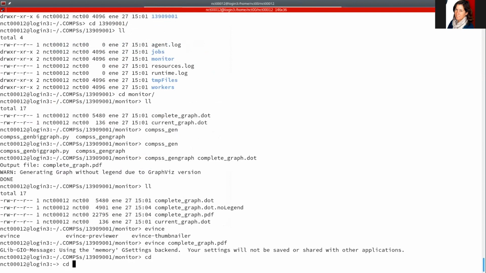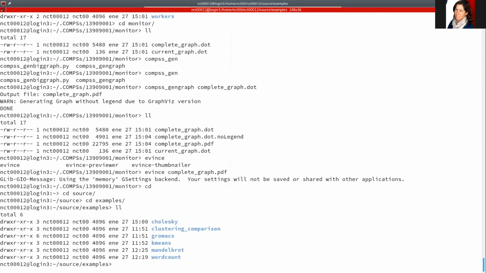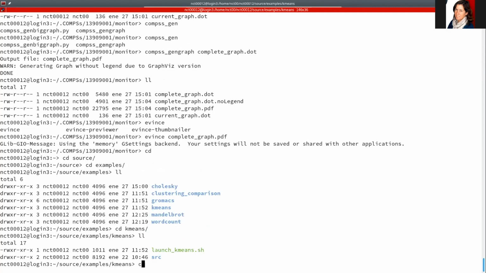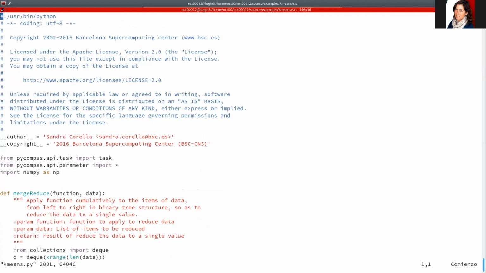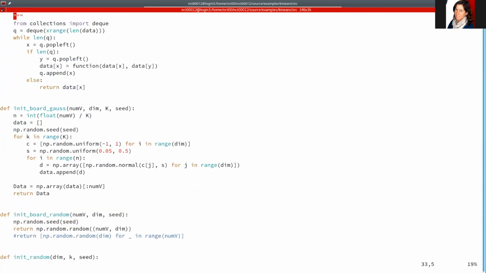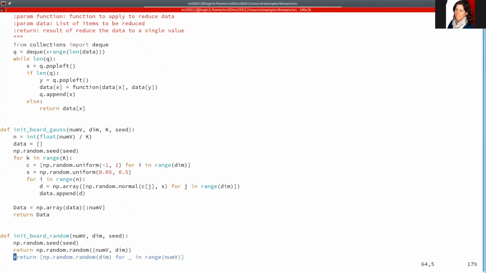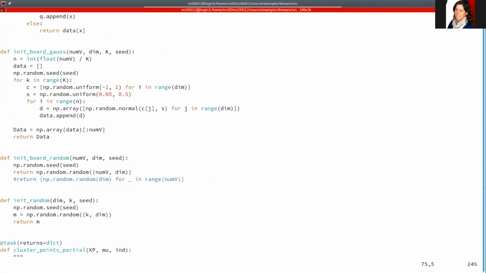Let's go again into the source folder examples to see another one which is a more known example. If you go into k-means and go into src, here you will see that we have an implementation of the k-means, which initializes the data randomly. This k-means is the same that we have seen in the Jupyter notebook.